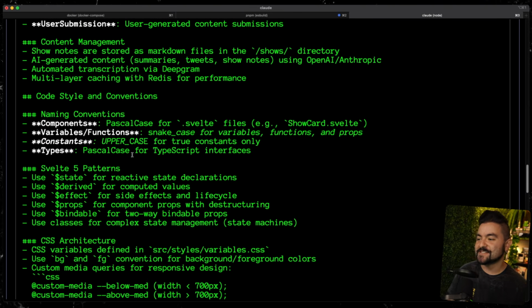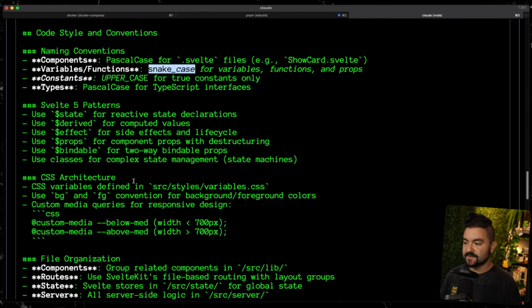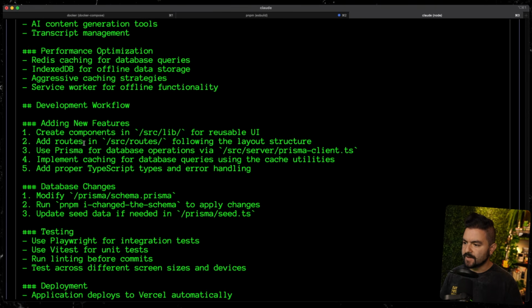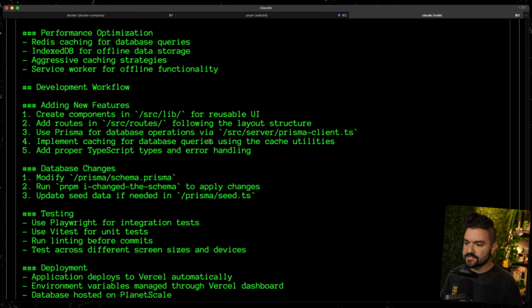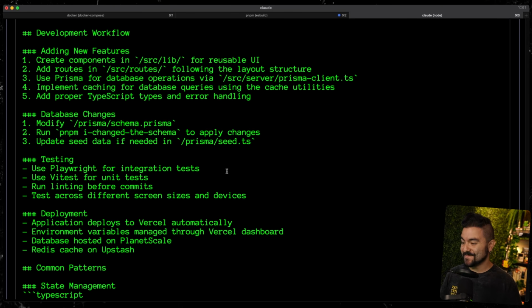Fascinating. All right, code style. So Pascal case for Svelte files, snake case for variables, functions, and props. Yes, so this is Scott's preferred coding style. We're using Svelte 5. Beautiful. Development workflow, adding new features, create components in source lib, add routes in source routes, use Prisma for database operations, implement caching for database queries using the cache utilities. This is looking great. This is awesome.